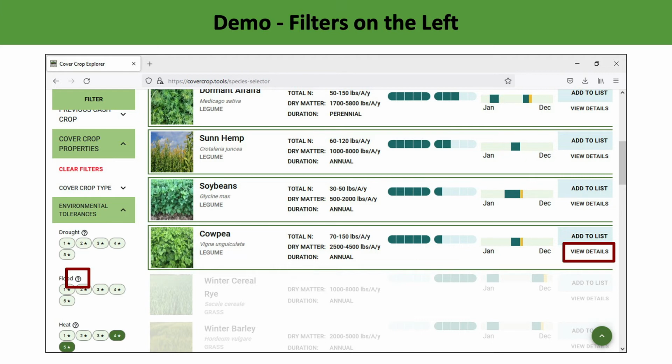And again, you've got the View Details button here. View Details in a lot of places.